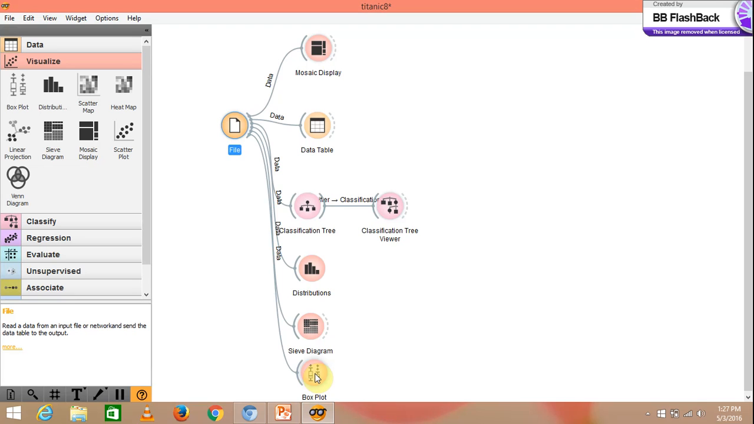Fourth one is distributions. The input for this widget is data and there is no output from this widget. Distribution displays value distribution of discrete or continuous attributes. If the data contains a class variable, distributions may be conditioned on the class. Sieve diagram. Data and features are the input for the sieve diagram and the selection is the output of the sieve diagram. Sieve diagram is a graphical method for visualizing frequencies in a two-way contingency table and comparing them to the expected frequencies under the assumptions of independence.